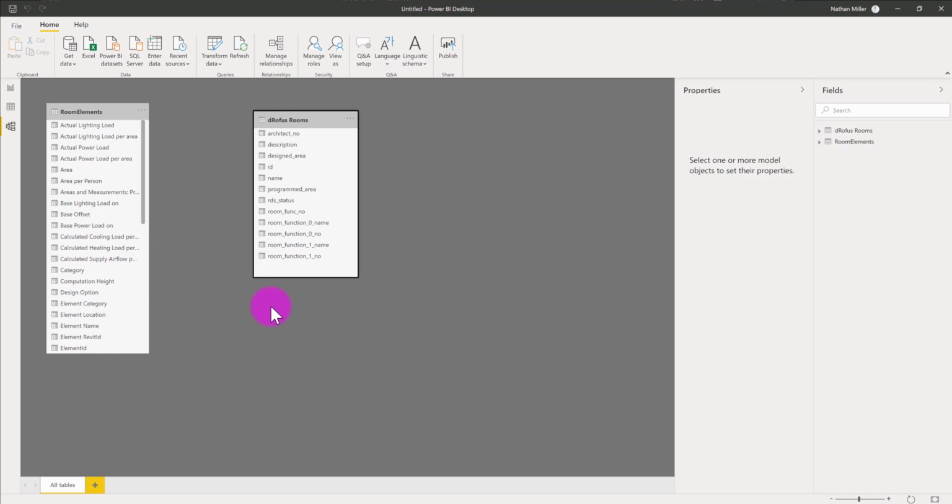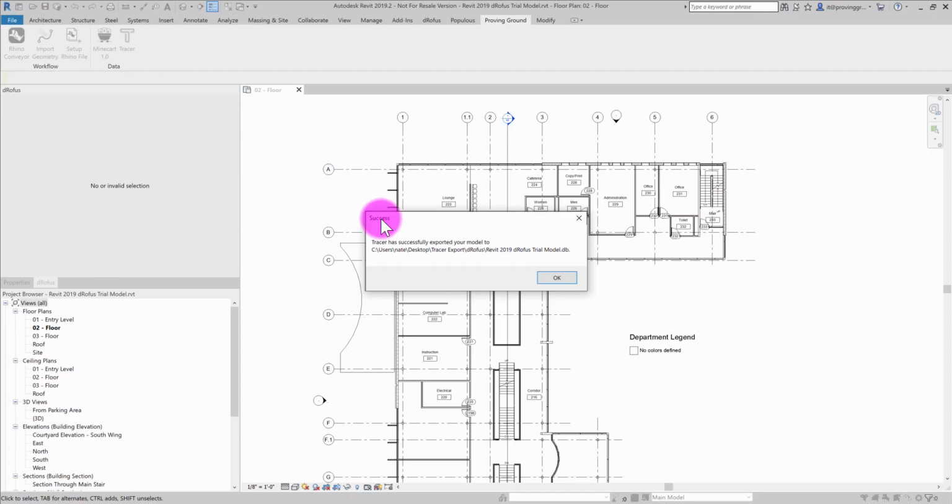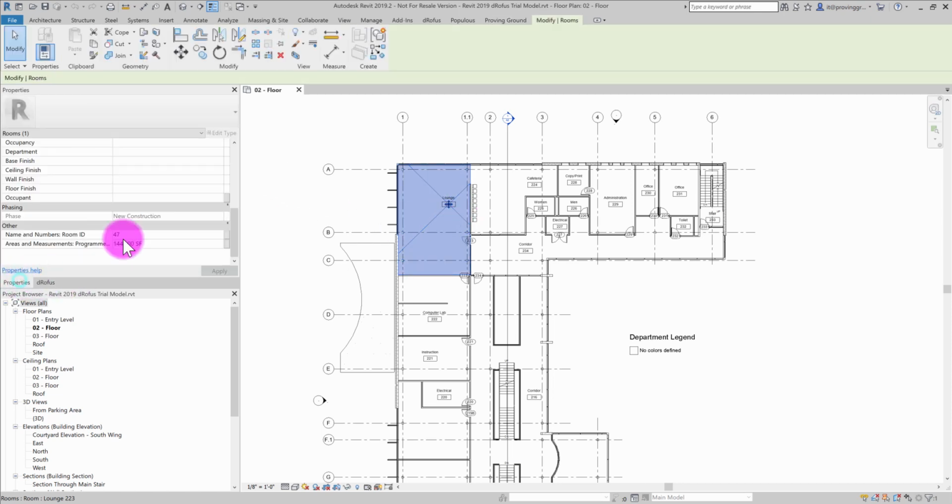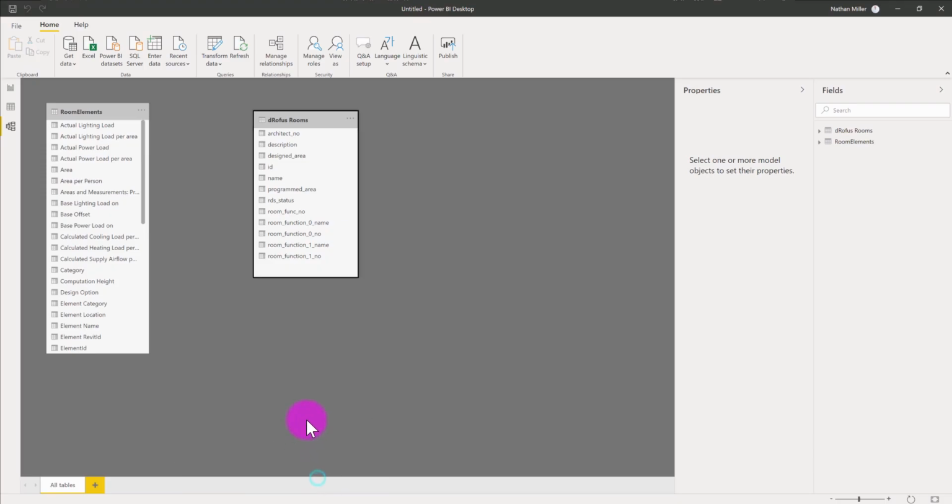But what I do know is that if I go into Revit and I click on my room and check out some of the Revit properties, there is a parameter on this room called name and numbers room ID, and this is giving me a number of 47 in this case. So this parameter is the identifier that dRofus is using for that particular room object. And if I go back into Power BI here, you'll see that there is an ID column for the dRofus rooms.